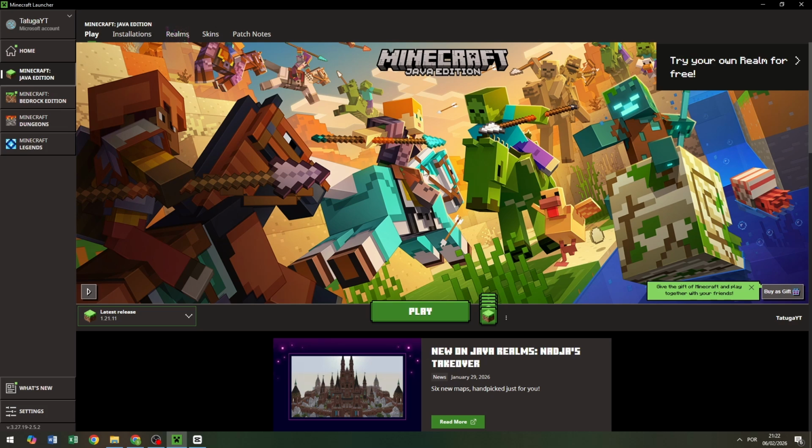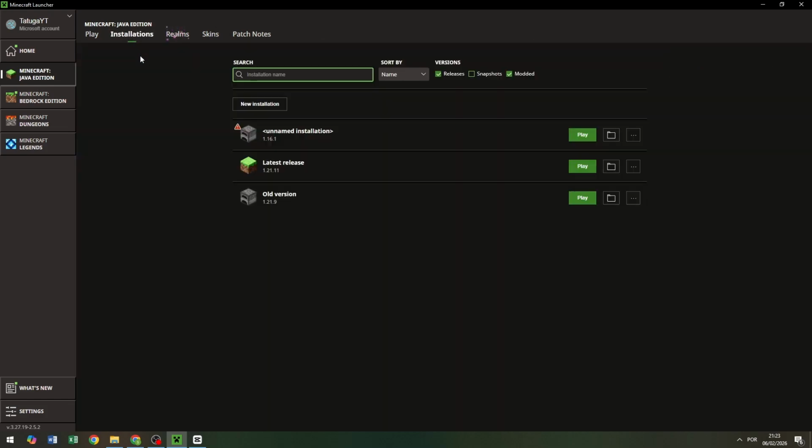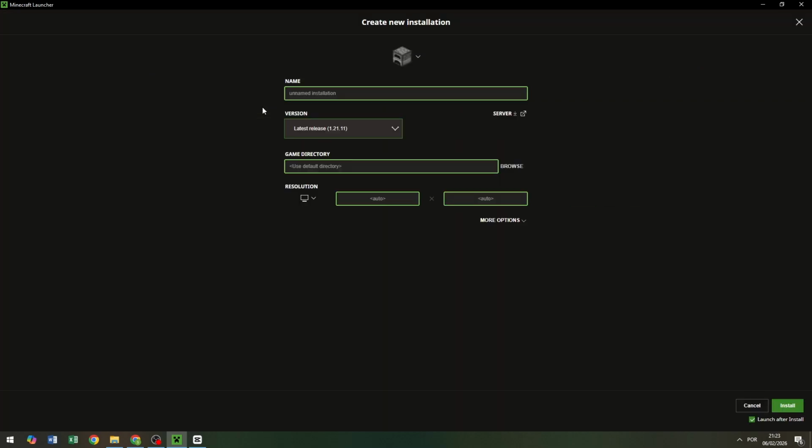Playing old Minecraft versions is actually very simple. First, open the Minecraft launcher on your computer. Once the launcher is open, go to the top menu and click on Installations. Next, click on New Installation.